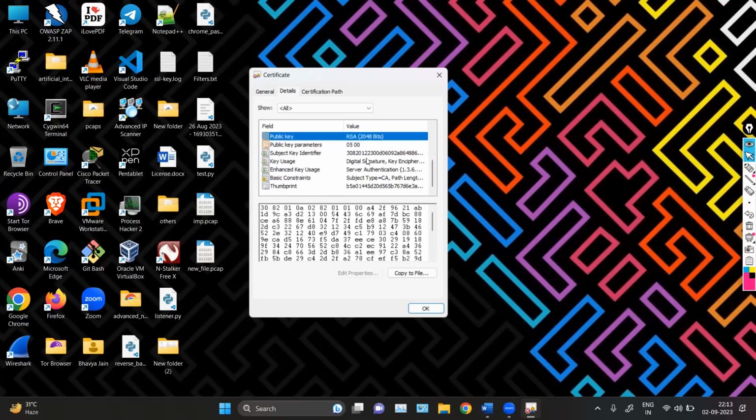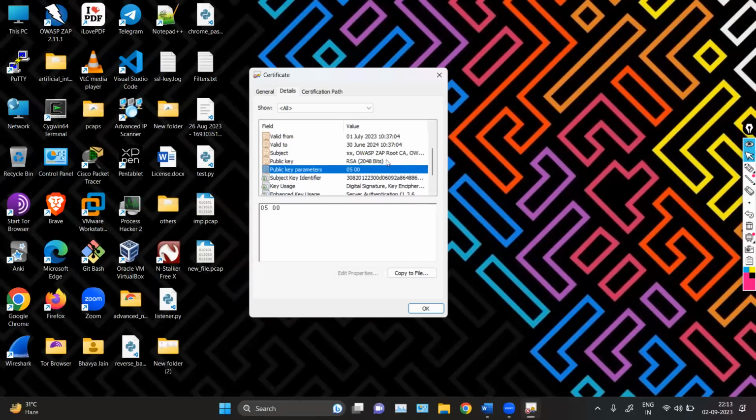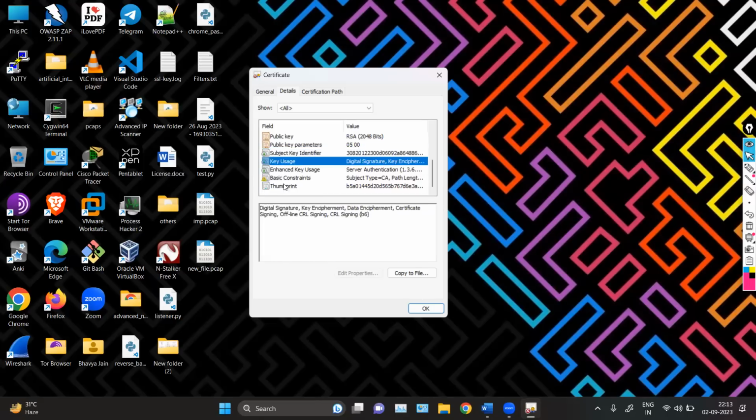We have this public key. Now whose public key is this? This is the public key of that certificate owner. Then we have the public key parameters, and some subject key identifier, key usage where we can use it, enhanced key usage, and basic constraints, etc. Type CA and path length none. So these are the information you can see.